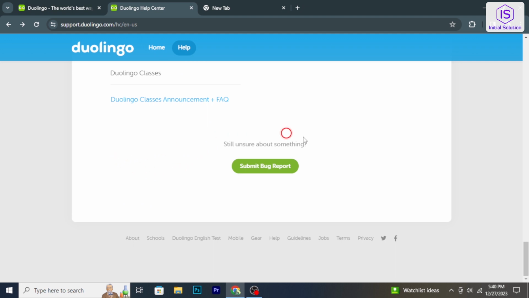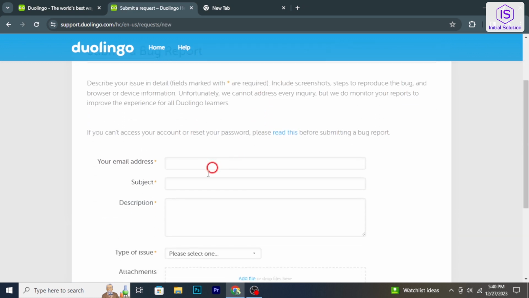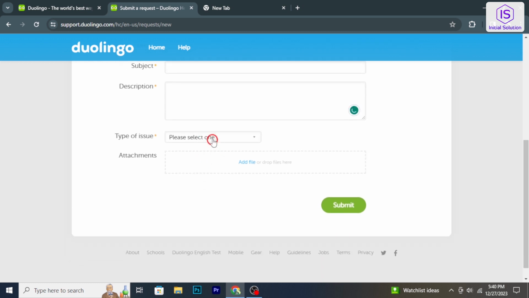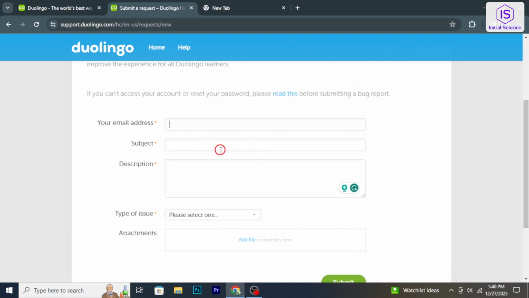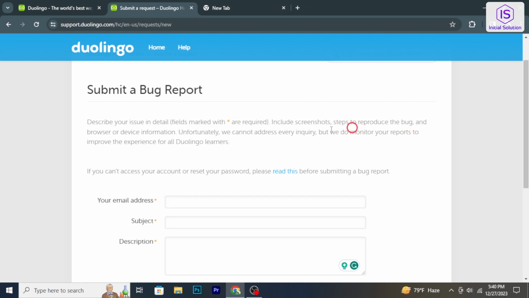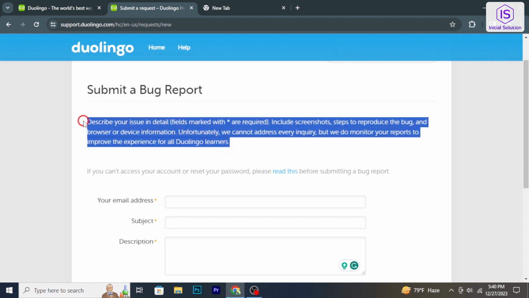Fill in the required information, including your name, email address, and details about your issue or question. Provide as much detail as possible about the problem you are experiencing or the question you have. This helps the support team better understand and assist you. Once you have filled out the form, submit your request to the Duolingo support team. They will contact you.